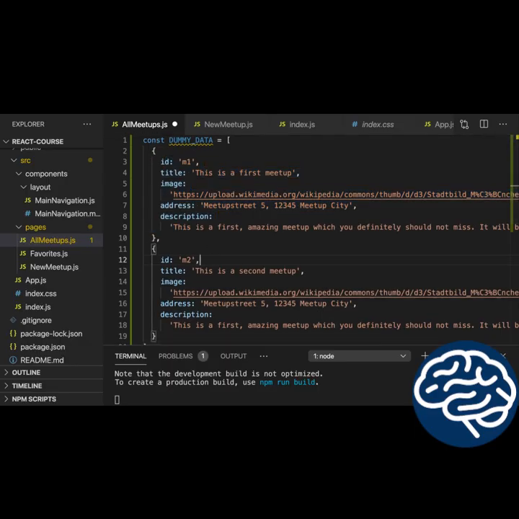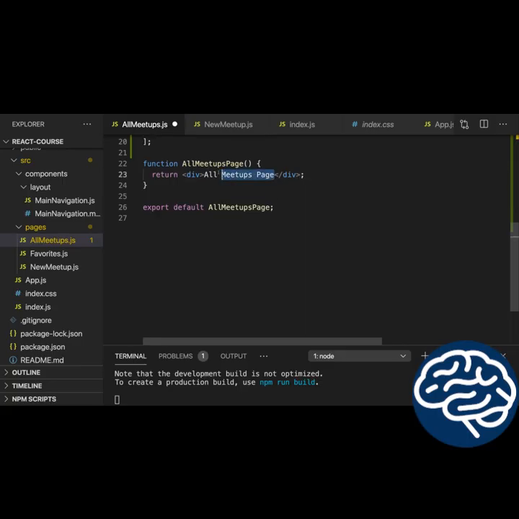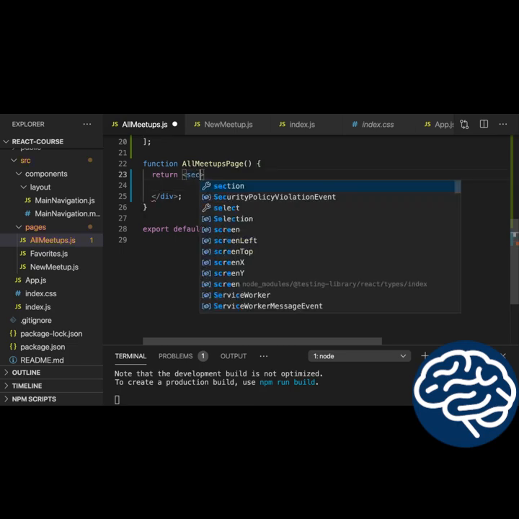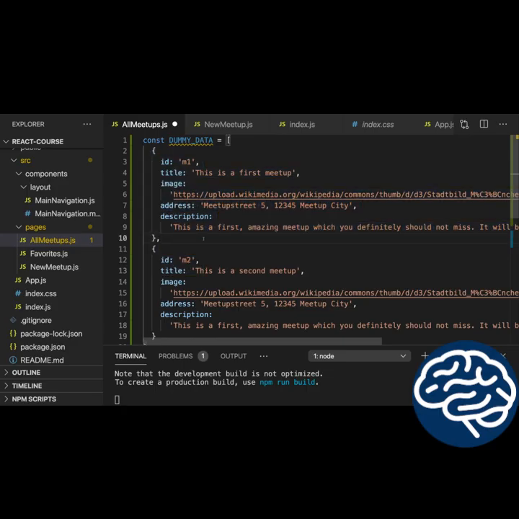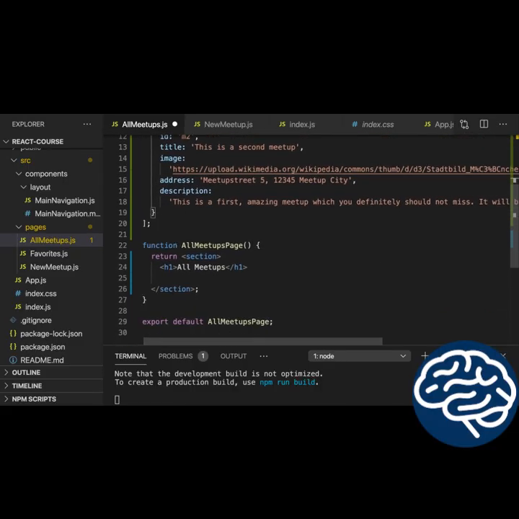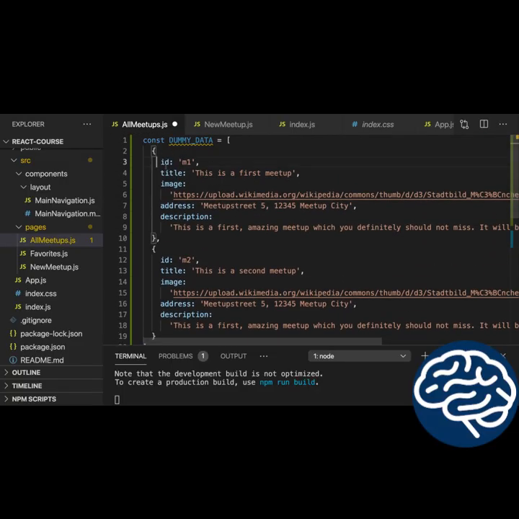Now we got the dummy data, now the goal is to output that data. So for this here in this div or a section, which we could also use, we can add an h1 tag, let's say, and say all meetups. And then below that, we want to output this data, but of course not as code like this, but instead as JSX elements. And for this, we now need to learn how we can render a list of JSX elements dynamically, how we can translate a list of data into a list of JSX elements.